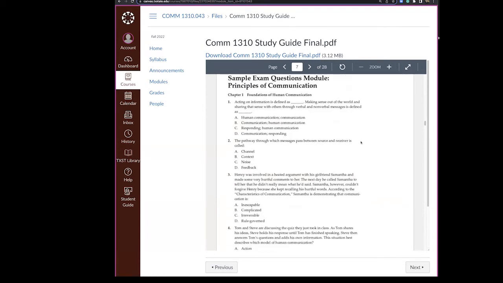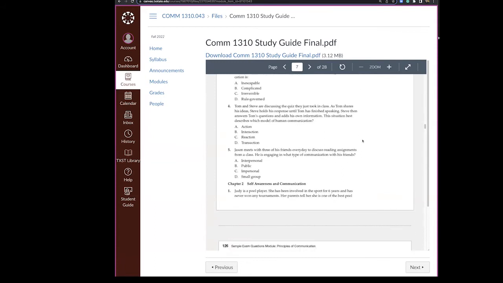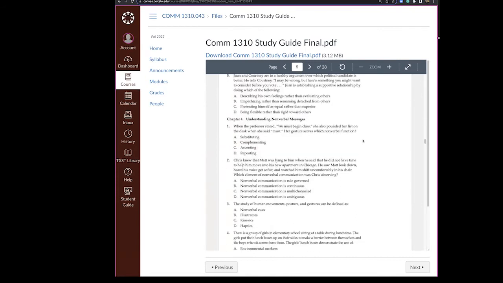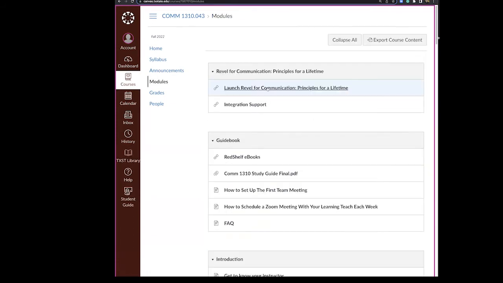And this is really the way to avoid lots and lots of issues and problems in this course, by just making sure that you complete the study guide in your own words from language from the Pearson textbook, which again is found under modules, and then clicking Launch Rebel for Communication Principles for a Lifetime. That's the actual textbook. And of course, these documents and these pages are also in our Red Shelf guidebook.